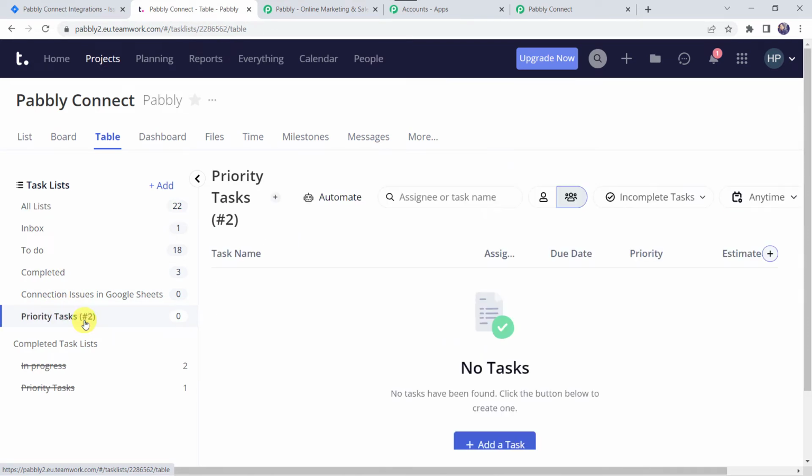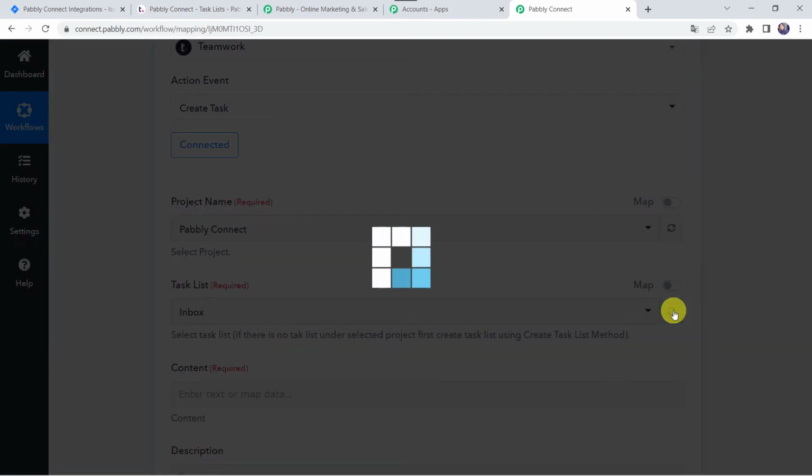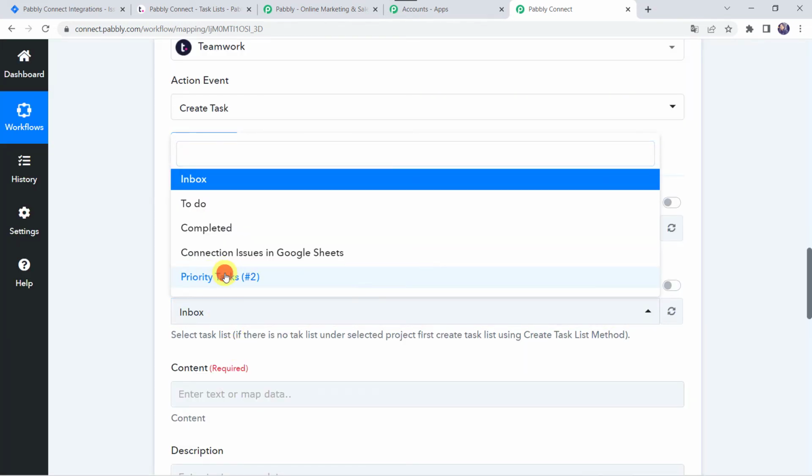So now I want that all the issues should get created as a new task in my Priority Task list over here. For that, we have to select the same task list name over here in Pabbly Connect. So I'll just refresh it for the new items. And now let us select the task list, that is Priority Task.